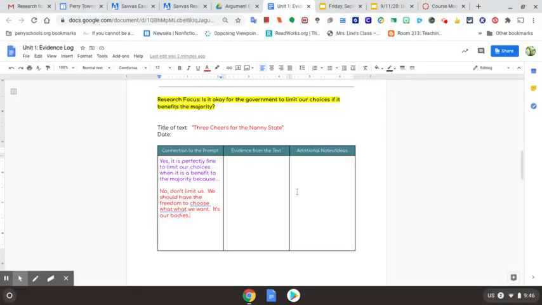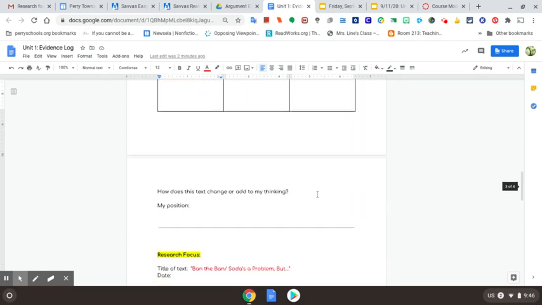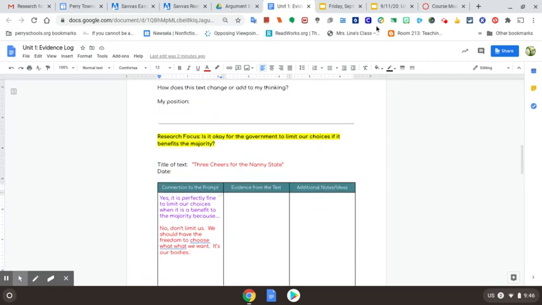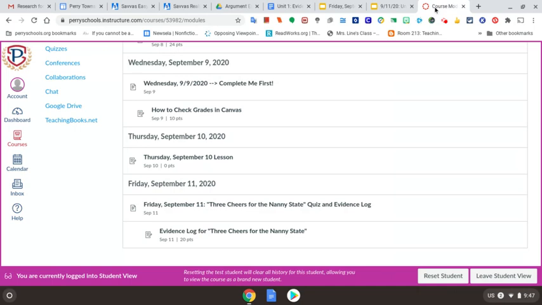All right, so we'll get that evidence in there. You'll add your additional notes. You'll say, how does this text change or add to your thinking? Maybe you've never even thought of this before, so it's adding to, it's a new thought for you, okay? Then you go down and you give that final position, okay? So once you have that finished, then you're into our module, okay?